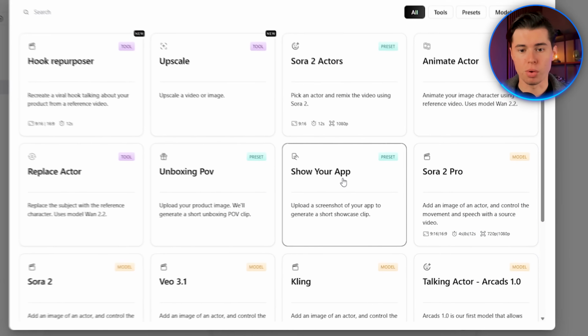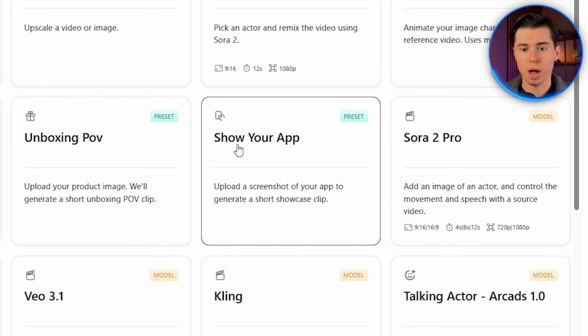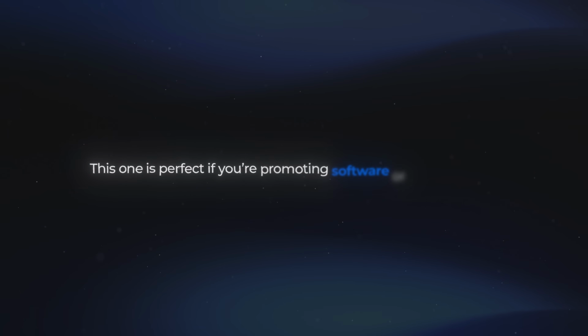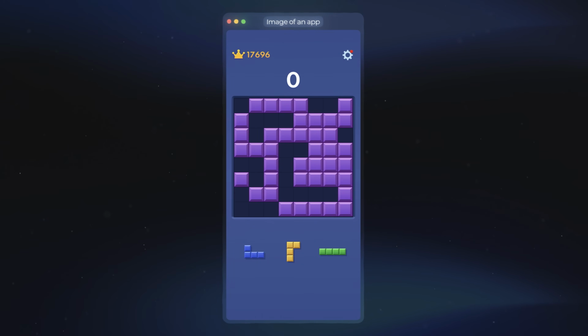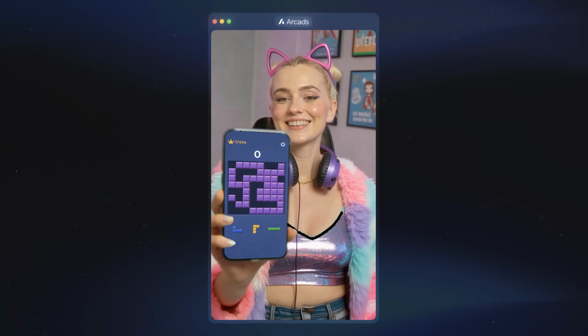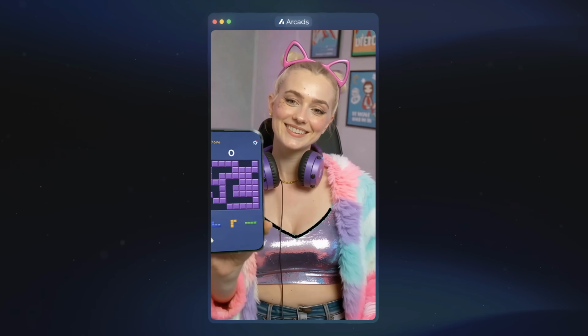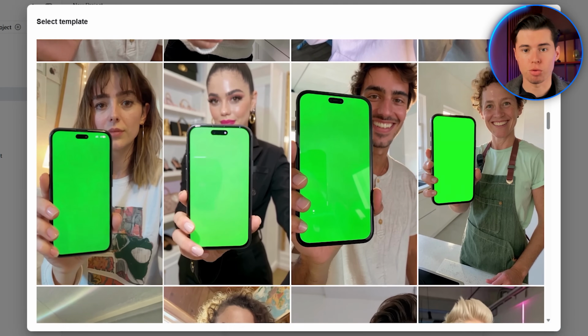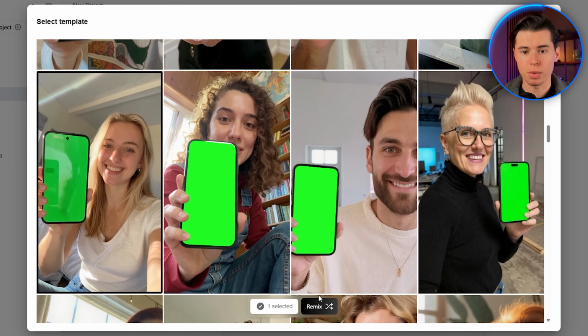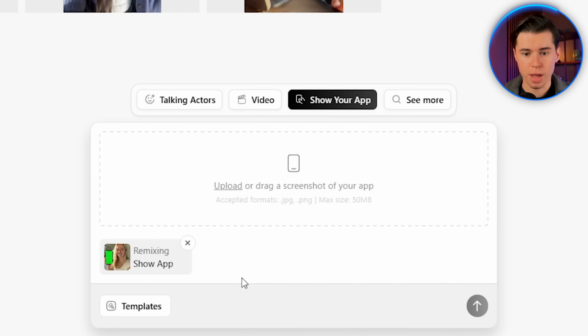The next feature I wanna show you is show your app, and it's really powerful. This one is perfect if you're promoting software or mobile apps. Basically, by uploading an image of your app, you can then add an actor who presents it on screen. There are a bunch of different actor options right here. I'm going to select this girl for this one and click remix.